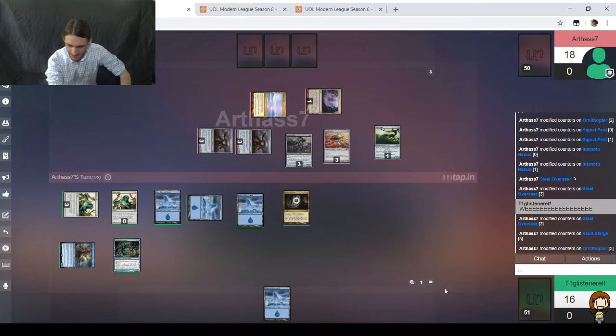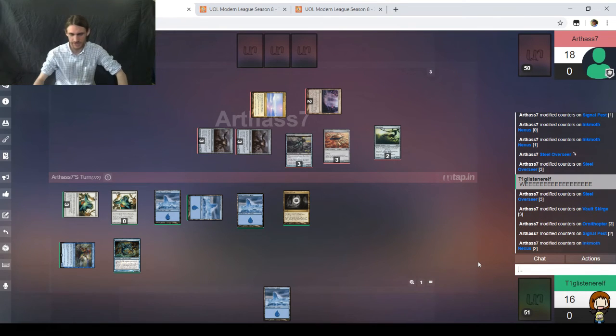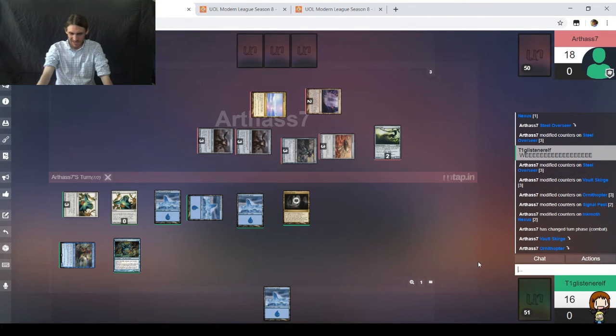Let's see how many people are spectating this. I mean, you all, of course, but who else? Nope, just us. Just us for now. Yeah, Merfolk is unfortunately a deck that sometimes can kind of just play itself.